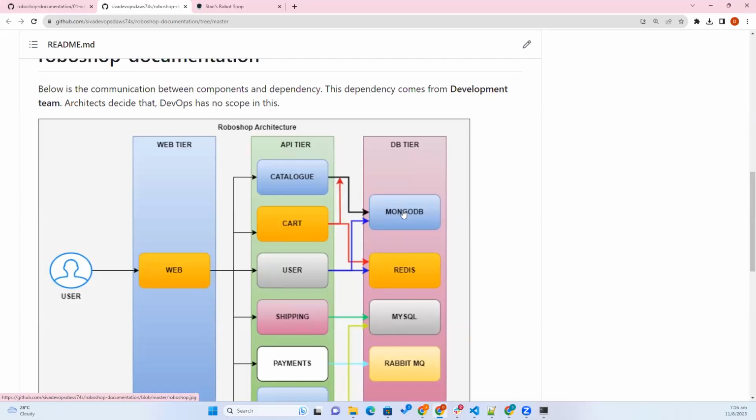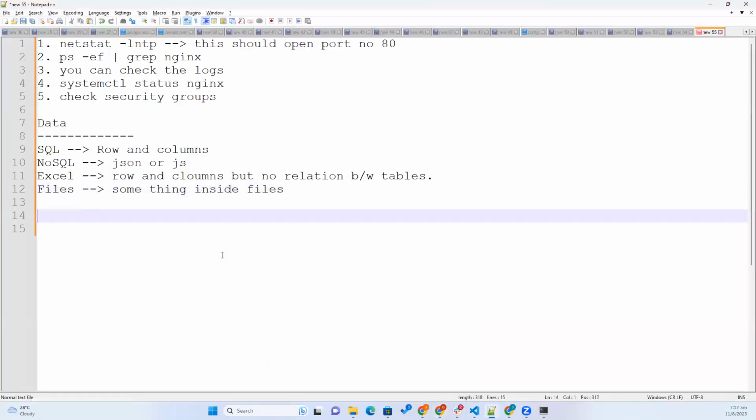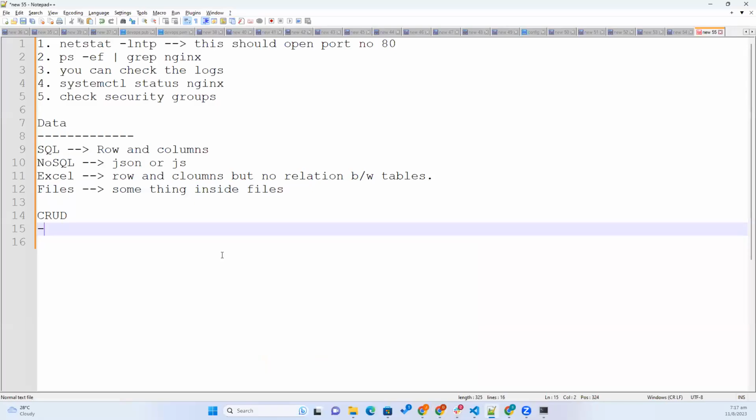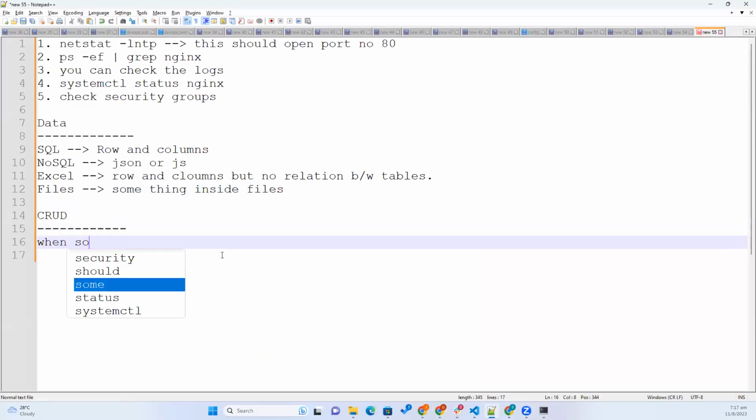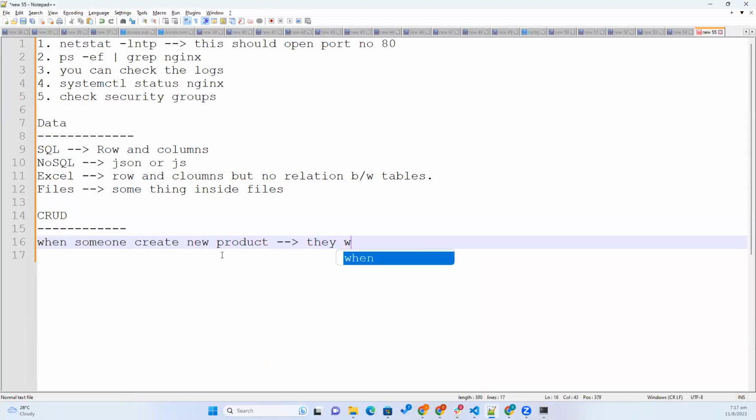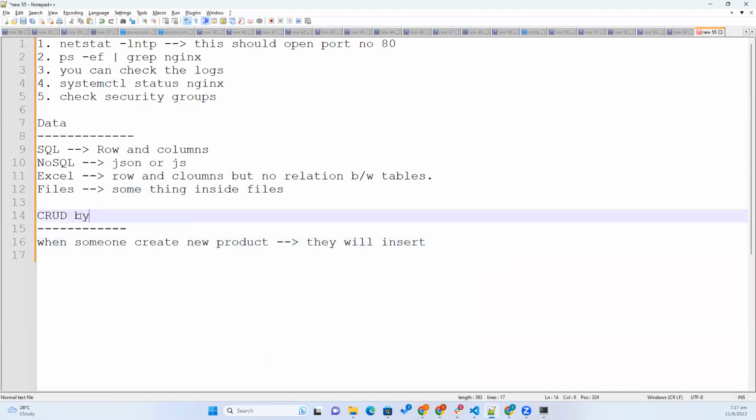Generally, we don't have any software knowledge, or at least someone who is using this RoboShop doesn't have any software knowledge. They cannot go and query the data. So on behalf of us, our microservices fetch the data from MongoDB. Our microservices, the backend programming languages, always perform CRUD on the database. When someone creates a new product, they will insert it, created by programming languages.